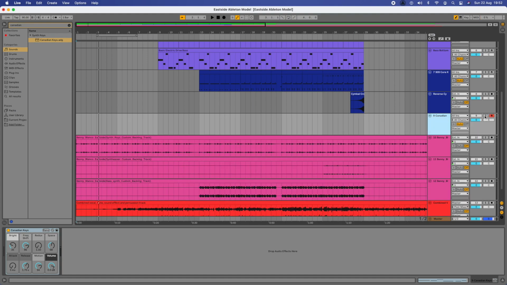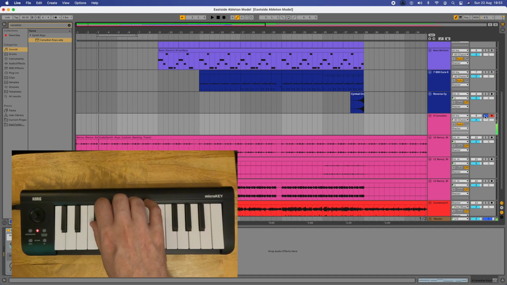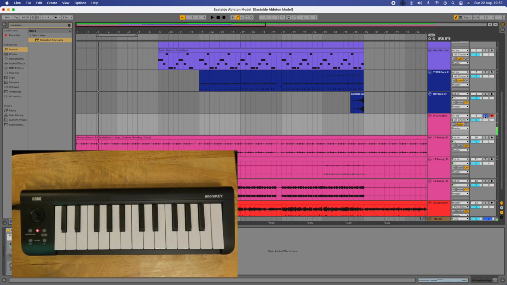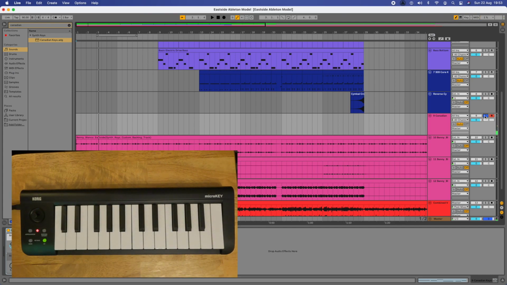Now if I arm that track and solo that track, and I play something on the keyboard, and I put it up a bit, you can hear that that is a pretty good match for the sound. But we're not going to use the keyboard.